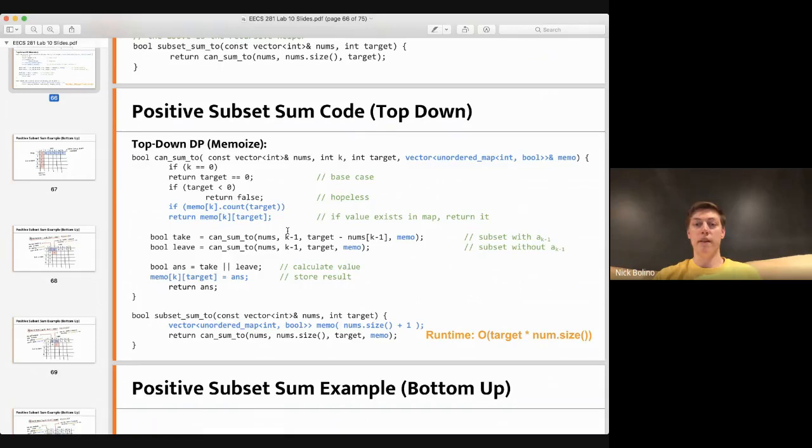What is the size of the vector? In this case, the size of the vector is nums.size plus 1. So yes, K is the same axis as that. But the full vector is going to be enough to fit all the elements, right? Because at the end of the day, we want to end up where K equals nums.size, right? K is not always equal to nums.size in these recursive calls, because you need to build up to where K equals nums.size.